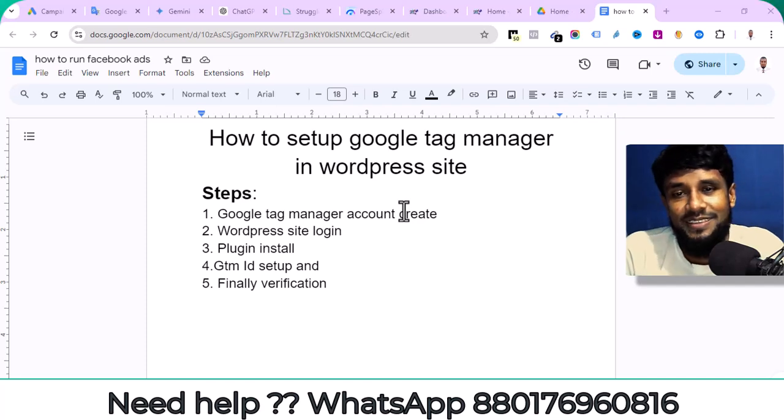Hi, in this video you will learn how to set up Google Tag Manager in your WordPress site. For this complete process we need to follow 5 steps. First step, we need to create a Google Tag Manager account. Then we need to log in to WordPress, install the plugin and set up the GTM ID, and finally verification.